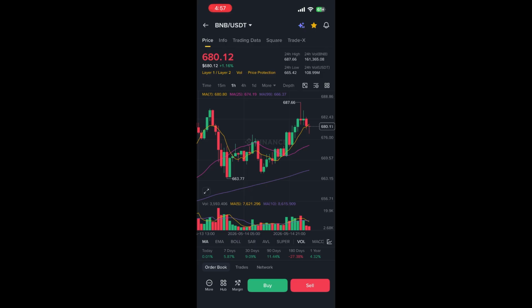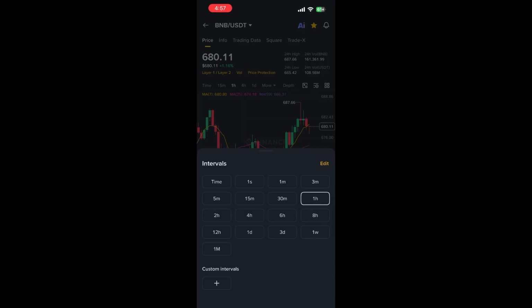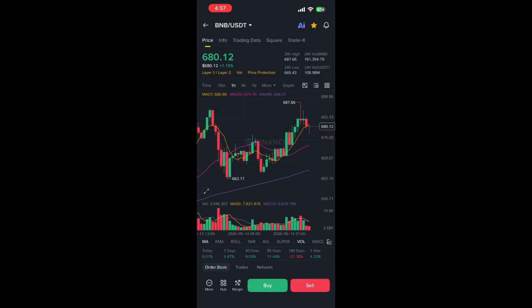Next, you can change the chart type. Depending on the version of Binance you are using, you may see options for candlestick chart, line chart, or depth chart. A candlestick chart shows more detailed price movement, while a line chart gives a simpler view. The depth chart shows buy and sell orders in the market.